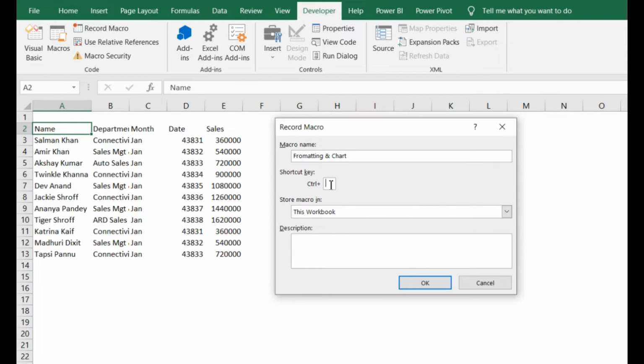We can assign a shortcut if we want, but you need to ensure that you don't give a shortcut which is already used in Excel, like Control-C, Control-V, Control-A, or something like that. I would suggest using a double key, so Control-Shift and A. It will detect that I've given this shortcut, Control-Shift-A. I'll be saving this macro in this workbook. If you want, you can write a description for this macro, like formatting of table and creating chart.